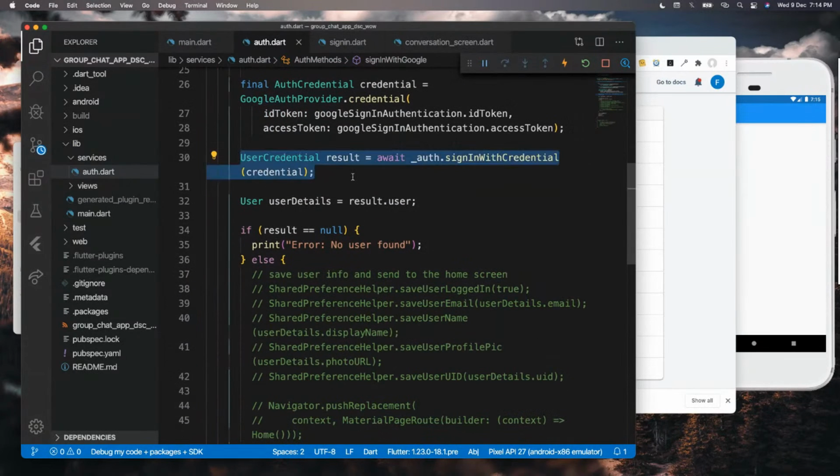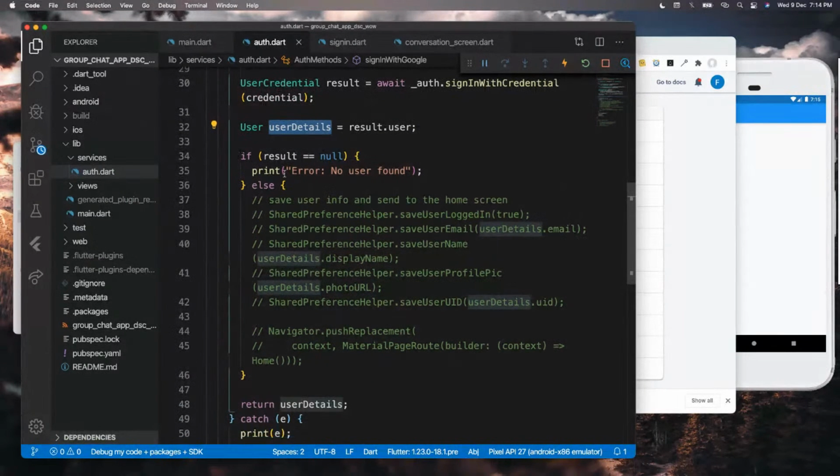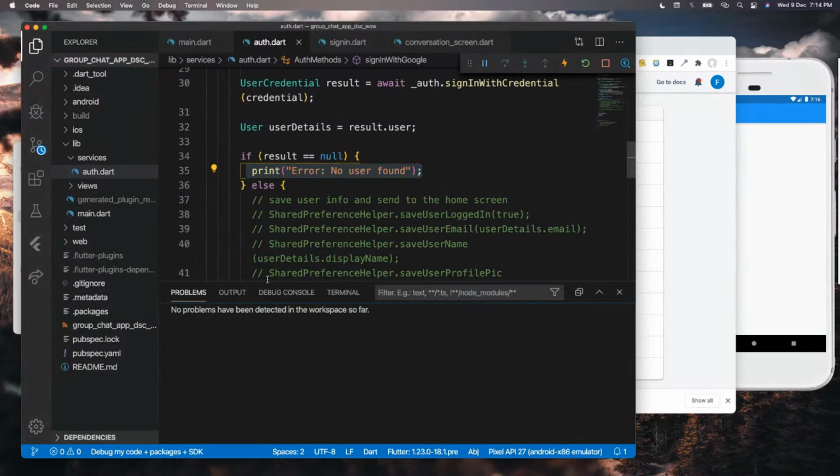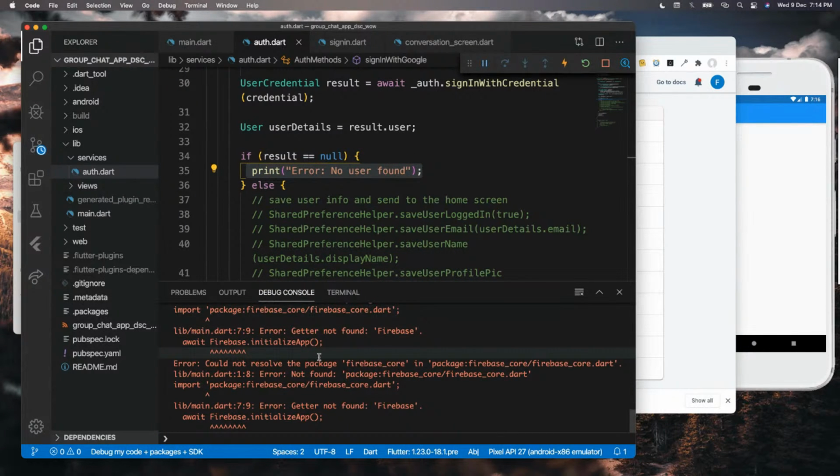So once we have the result, we will get the user details from that result. So now what I'm doing is I'm checking if the result is not null, which means do we have something in result or not? If we have something, then I will do something with that data. If we don't have that, I'm just printing error no user found. So whenever I print, it will be visible in this debug console, right?